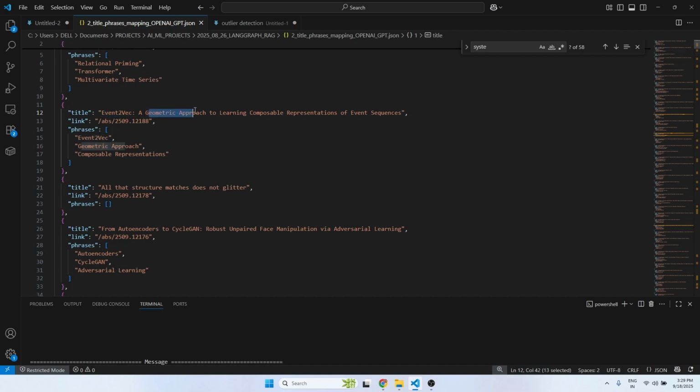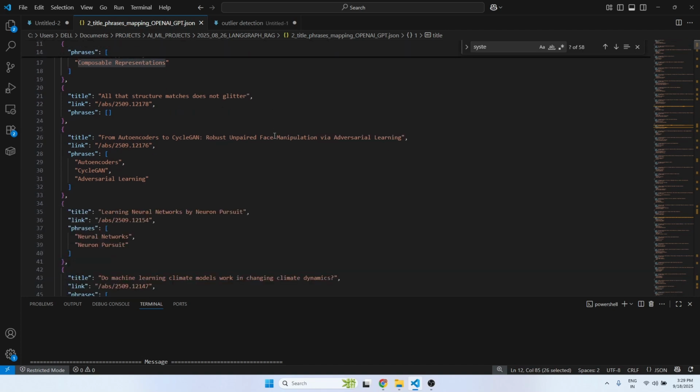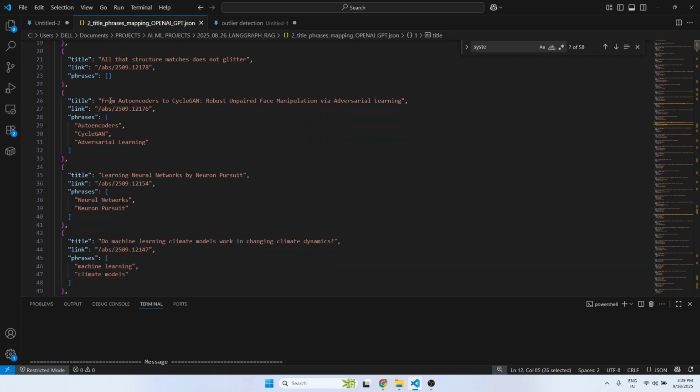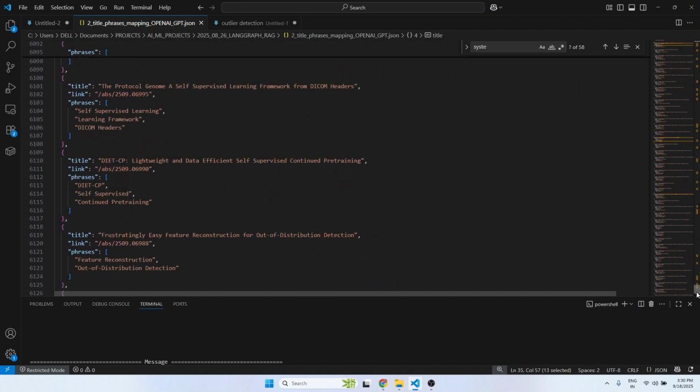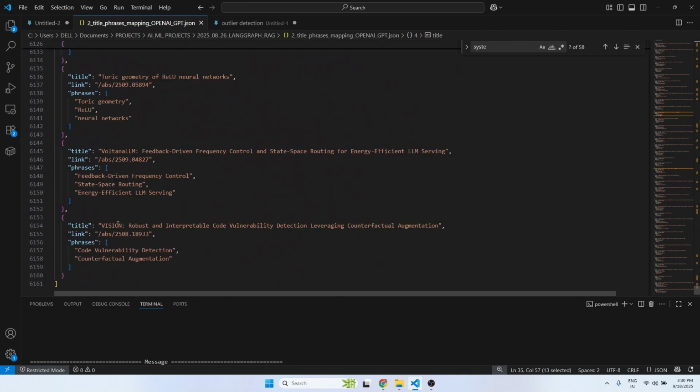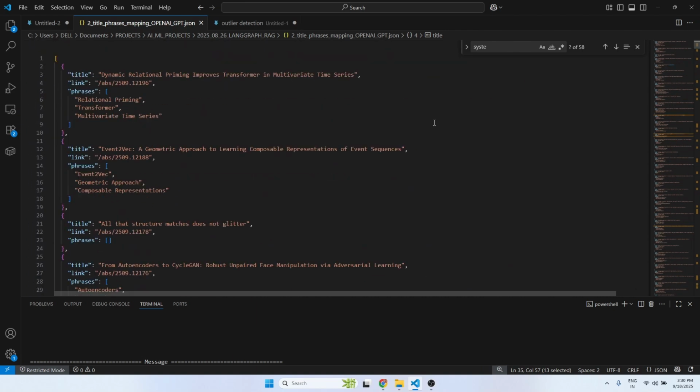Then it's a geometric approach to learning composable representations. This one, it found auto encoders. This is generative adversarial network. GAN stands for that. So it's cycle generative adversarial network, and then adversarial learning. This one, it found neural networks, neuron pursuit. So this is how I did this for all the papers. I have a lot of papers, I think around 700. So this was the first step.